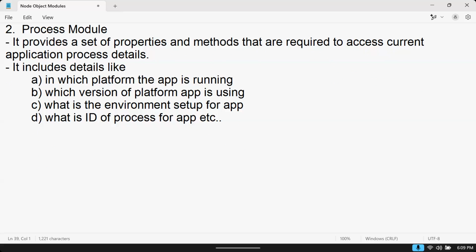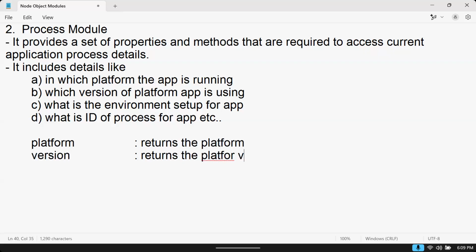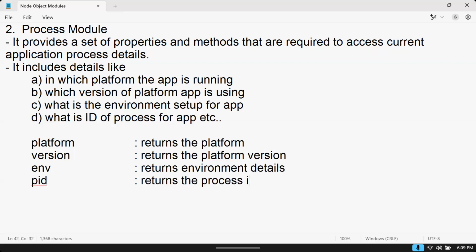So it has details like author. Platform, so it returns the platform, and version, it returns the platform version. That returns environment details. PID returns the process ID, etc.